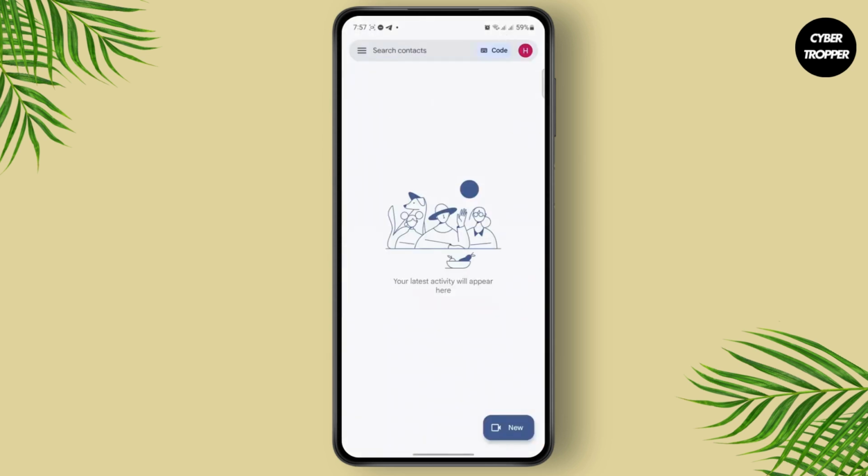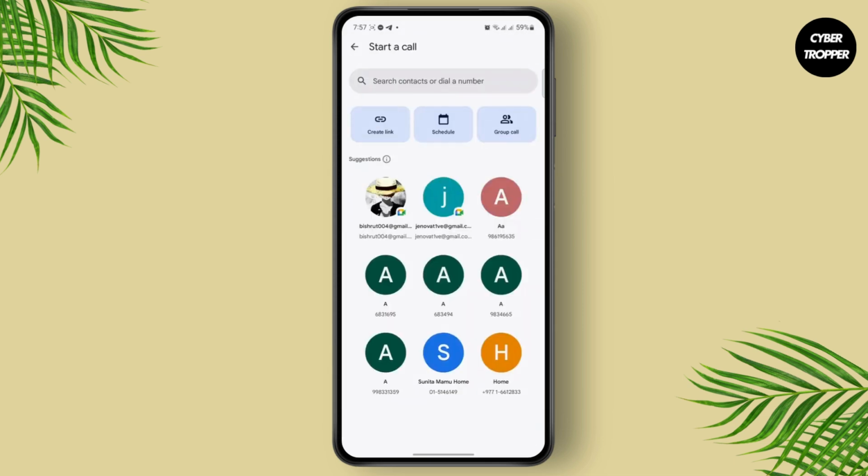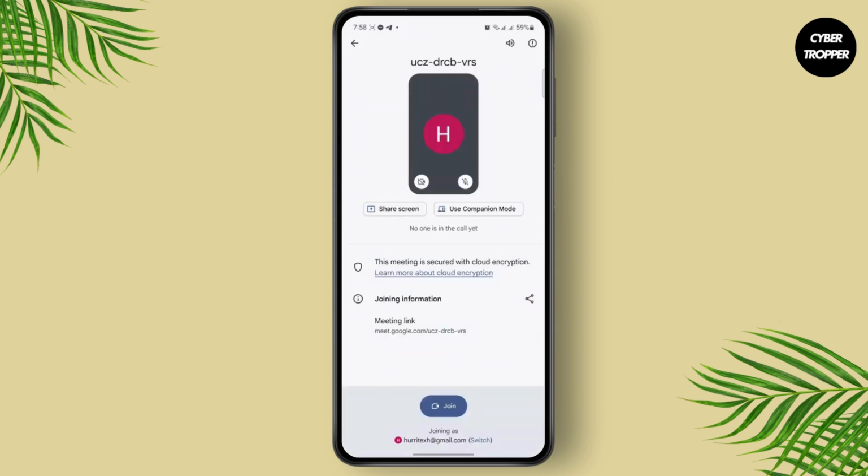So the very first thing that you want to do is open up the Google Meet application on your phone, or if you are on a laptop, you can directly open up Google Meet. And from there, you can just head over and create a new meeting. For that, just tap on this New right here. Now you can just join your meeting right here.